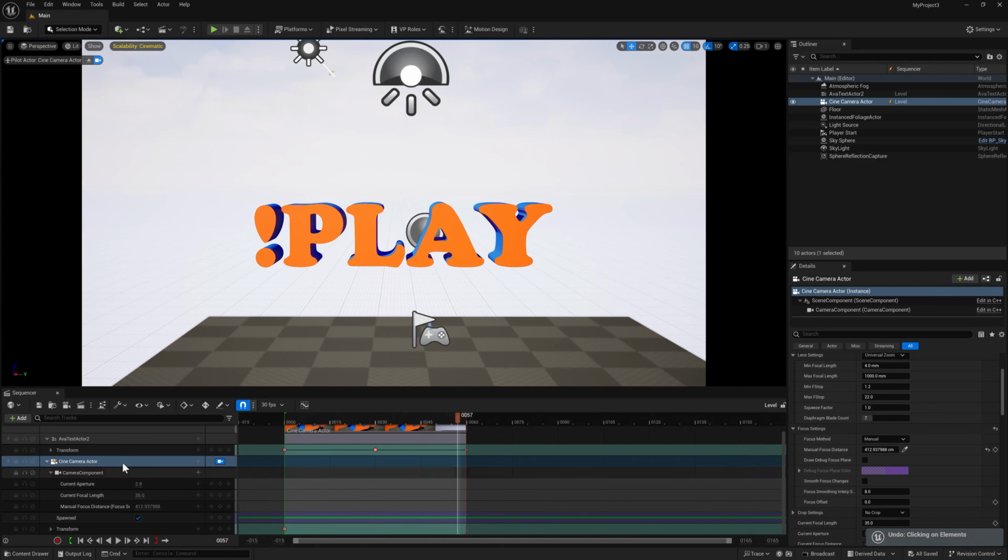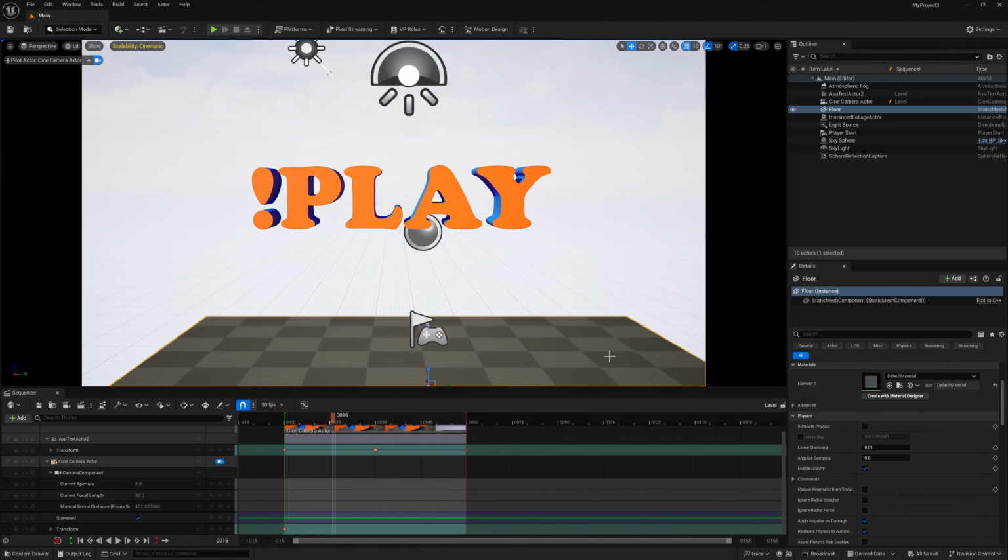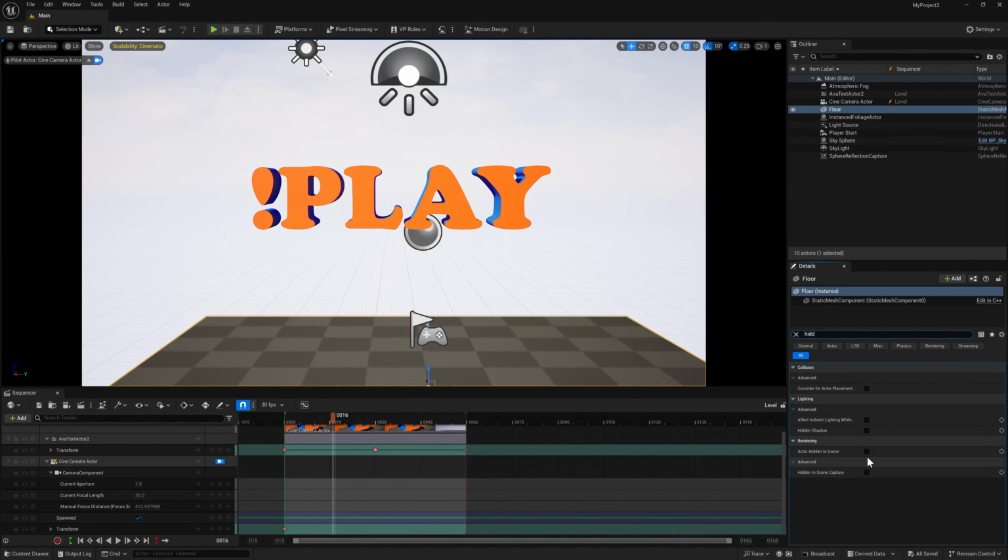What we want in the end is just floating text in our shot. Some of the things in the shot need to be hidden in the world so that they do not show up in the final shot. First, the floor. Select it in the outliner, go to the details portion, in the search bar, start typing hidden.